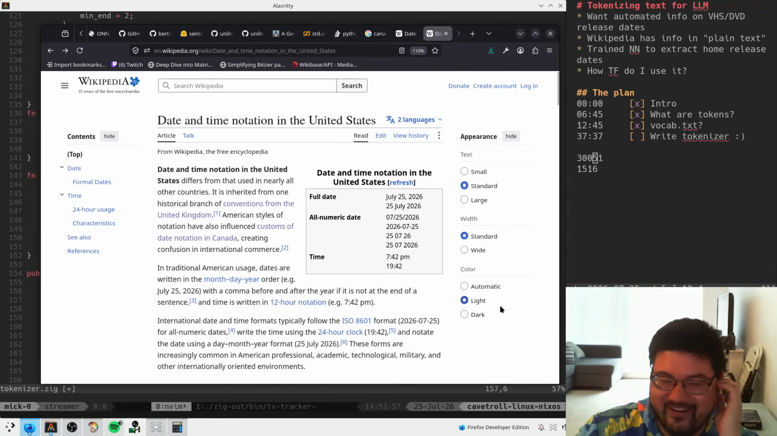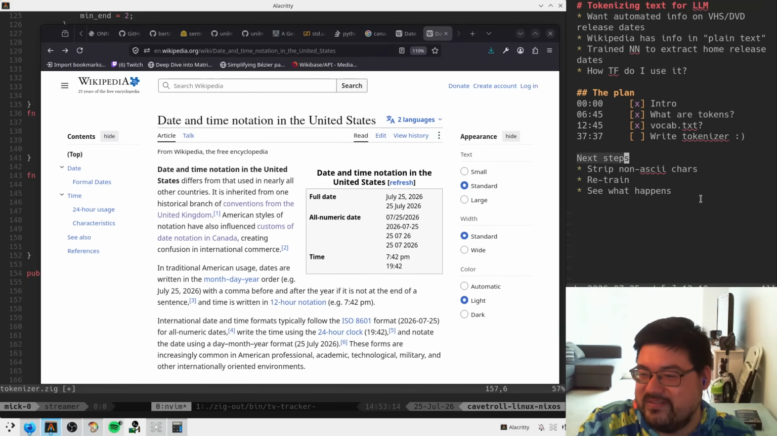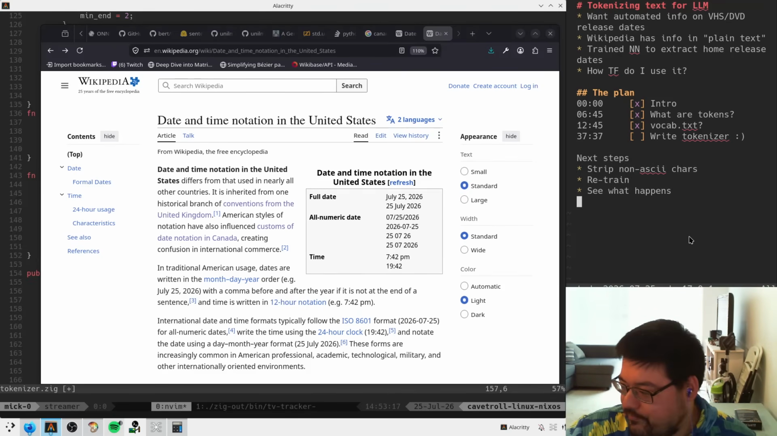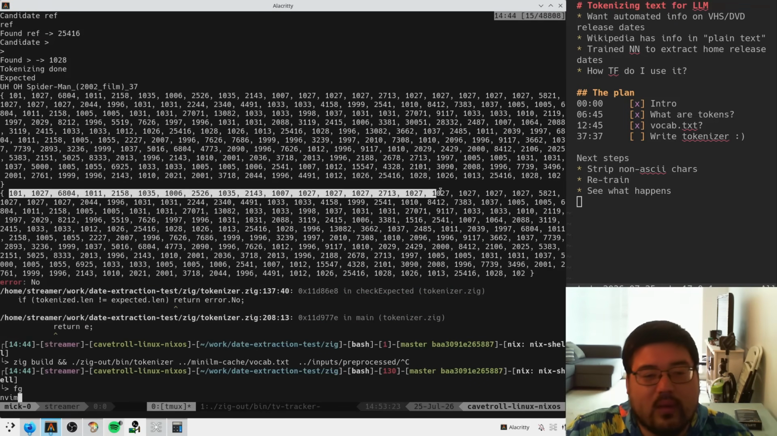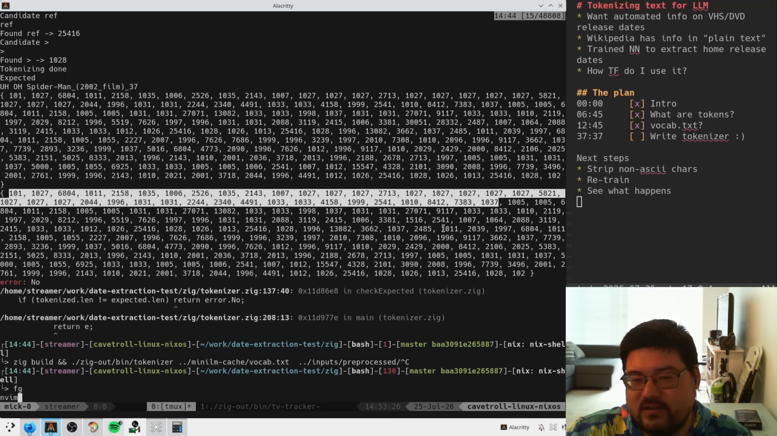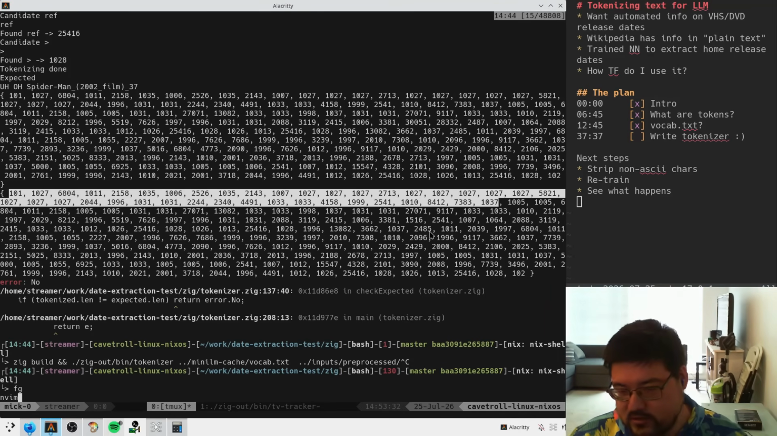All right. So okay, next steps: strip non-ASCII characters, retrain, see what happens. That is the plan for off stream today. So, cool. I think it's a success of some form, right? We definitely have something that resembles the correct thing for some amount of text. We're missing a couple things, but the idea that it's just a list of words, I think that's holding. And we're just messing up the processing in the middle because of Unicode, but I think we're good. So we'll call it there.